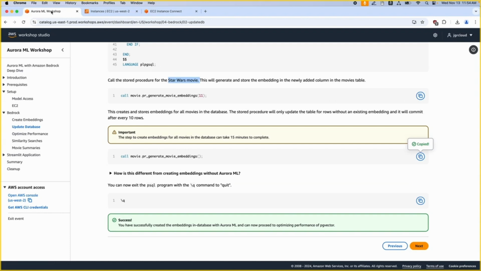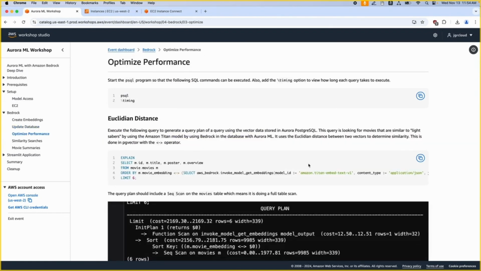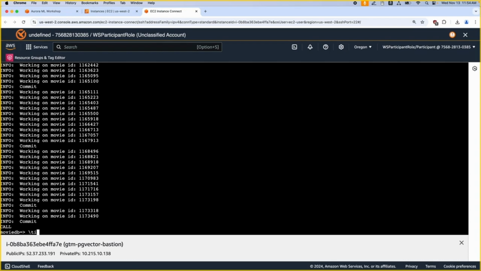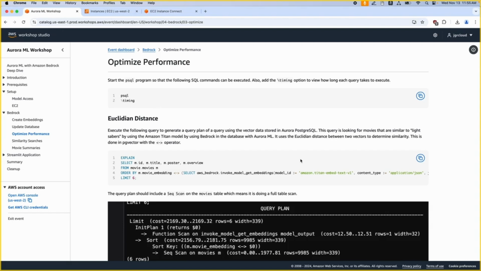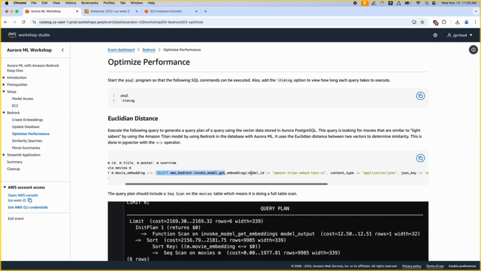So now I'm moving on to, well, how do I query this? How do I optimize the performance and what does that look like? What I'm going to do next is put some timing on, so we can see the timing of the different queries we execute. And let's first do this explain plan. This is using the Euclidean distance. Think of multi-dimensional arrays, or multi-dimensional vectors, right?